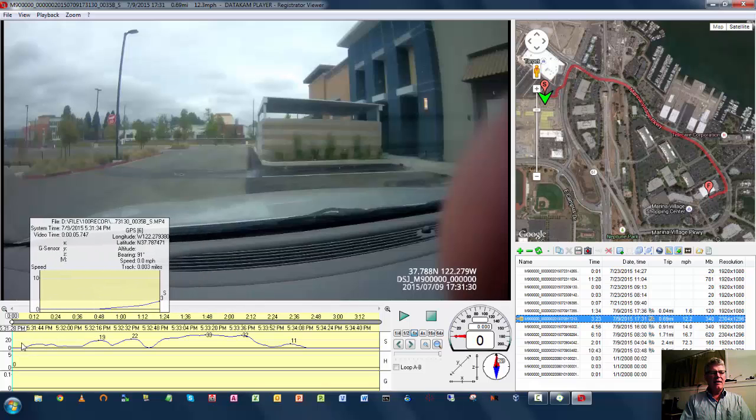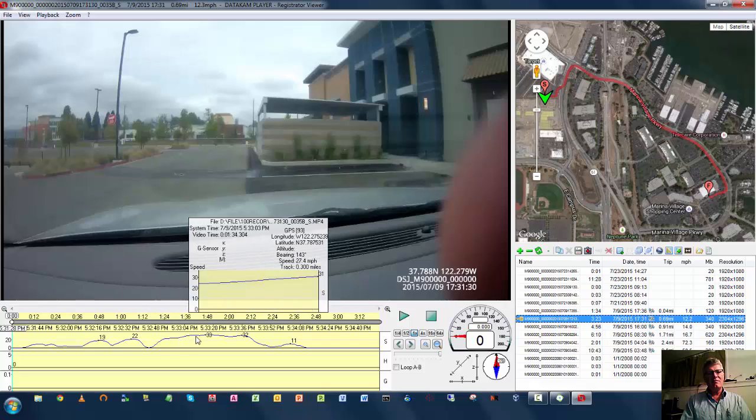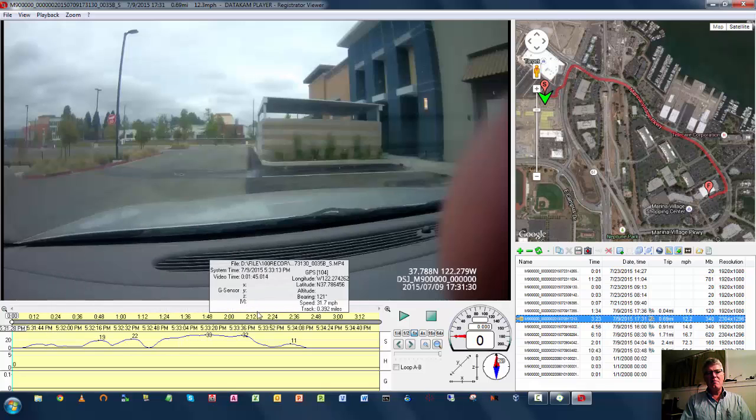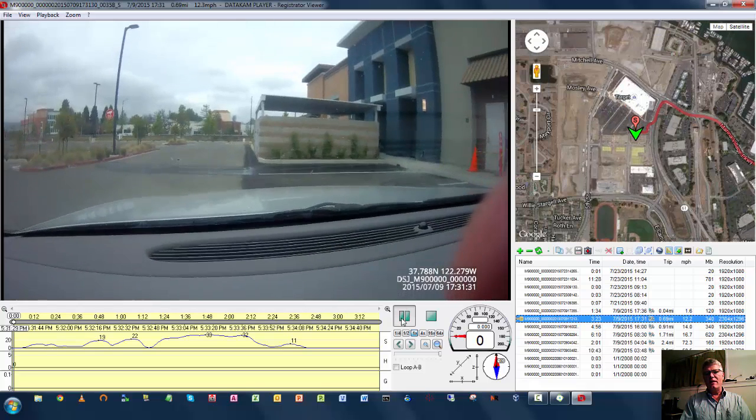I get a chart which shows me my speed and the time, so I can track where I am. I have a compass. I have a speedometer. And you can see that the video is overlaid with the camera ID and the officer ID, as well as the date, time, and GPS coordinates of the video. I can go ahead and click play, and the video will begin playing.